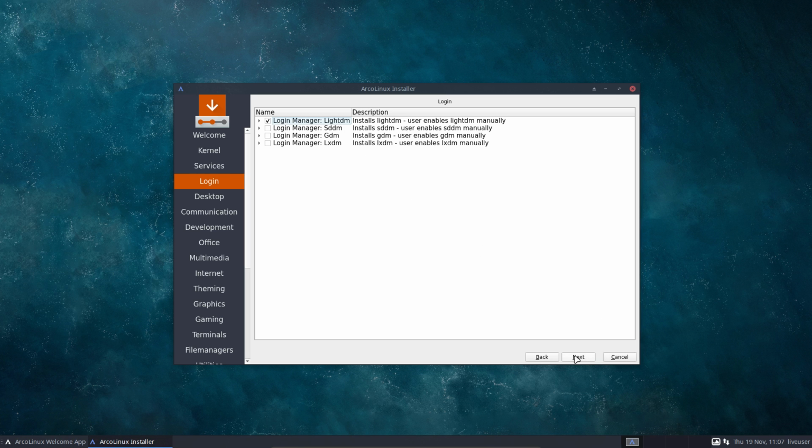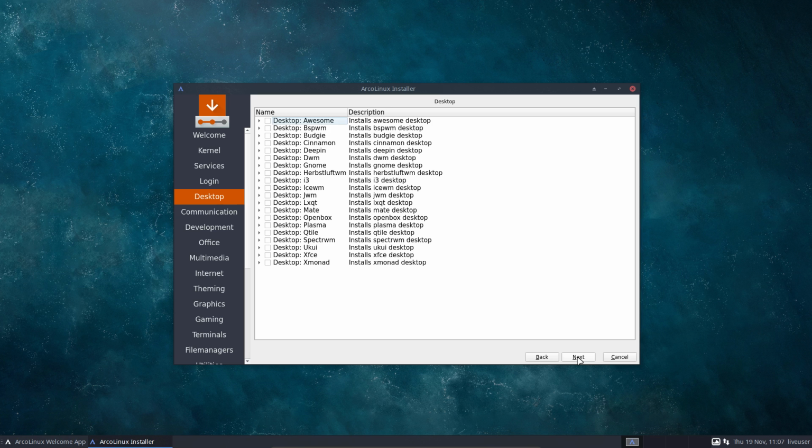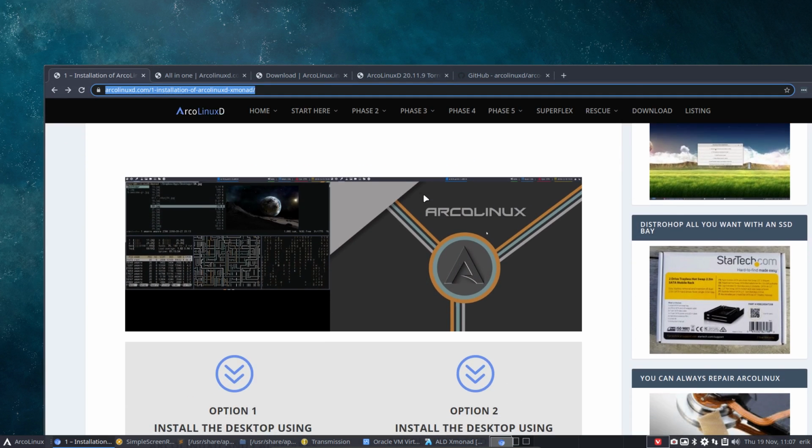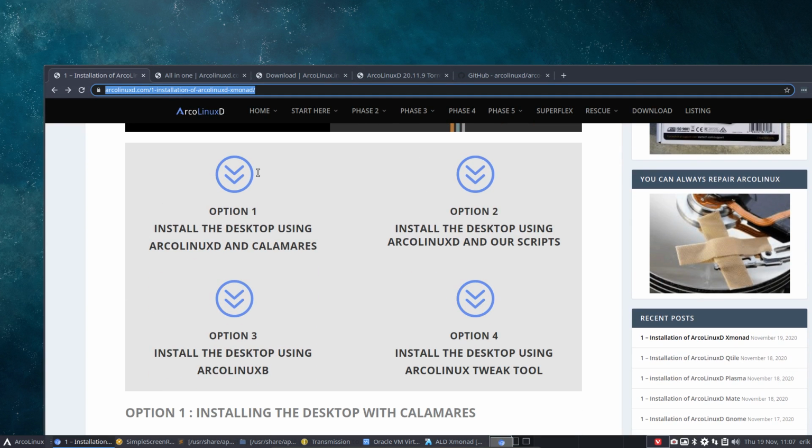And we always tend to choose the default one. It's LightDM. It's been working for 5, 6, 7 years beautifully without issues. So desktop Xmonad, that's our choice. That's our article of the day. Creating a video for this thing, right? ArcoLinux D Xmonad. And we're going through the motions of option 1, install the desktop using ArcoLinux D.